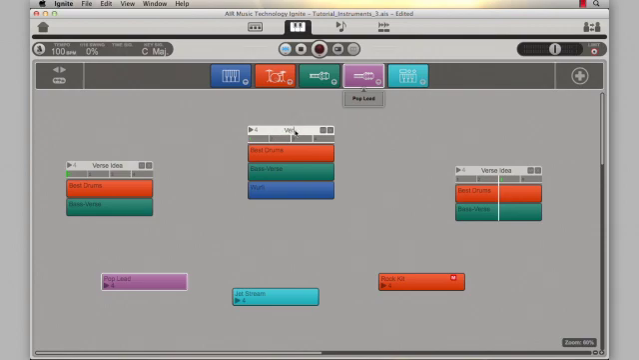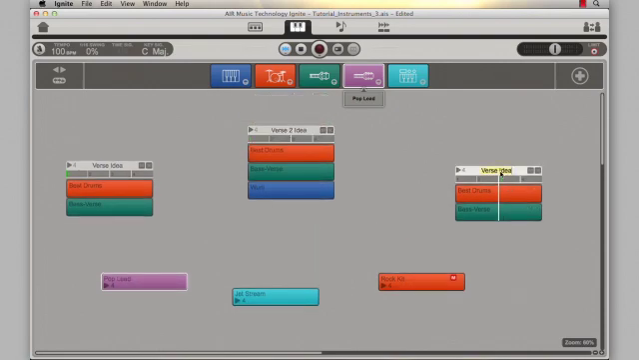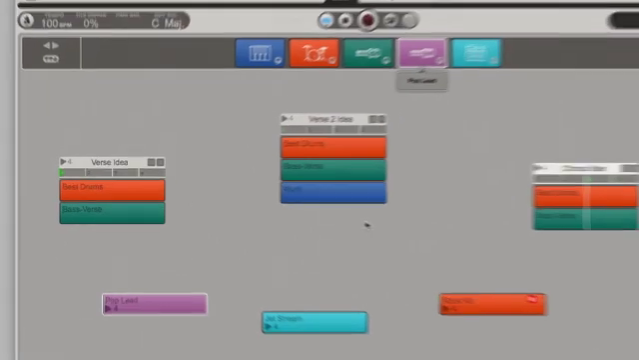I'm going to rename this verse 2 idea, and for the sake of this tutorial, I'm just going to rename this chorus idea. So as you can see, you can start taking your individual ideas and grouping them into multi-clips to start building song form parts. These separate multi-clips are not going to play in time together until you join them together in a song clip.